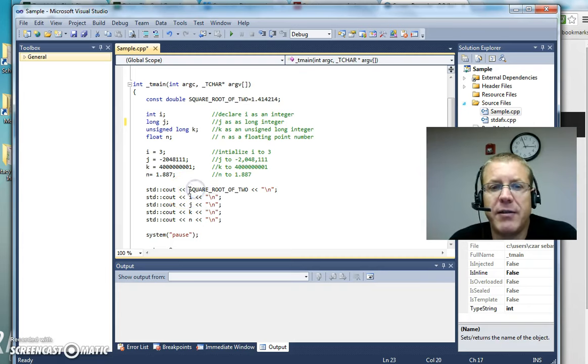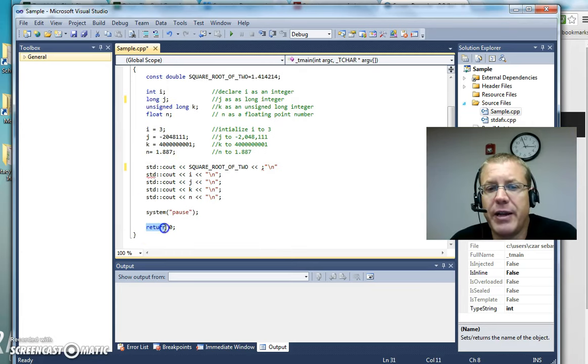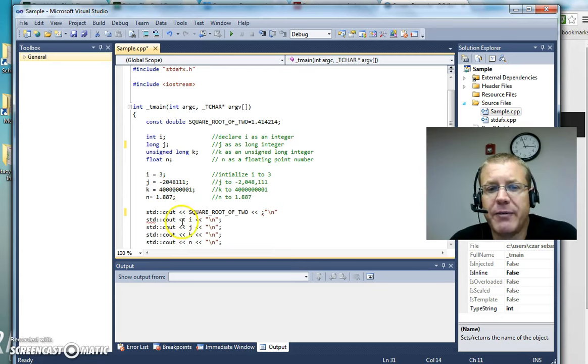So I'm couting out the square root of 2, and this \n with the quotes around it actually returns the line. So you'll note that in Visual Basic, if I just stopped the line and pushed enter, it would put in a line return. This doesn't. You have to put in the \n in order to get the return. Also, it indicates the end of a line when you put a semicolon right there. So your variable declarations are different. You'll notice, and then at the very end you return 0.